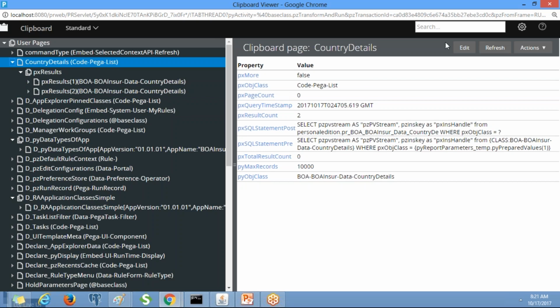This is clear, right? Now we are going to map this data to the user interface property called country. Under that country property, you need to see all the country details.